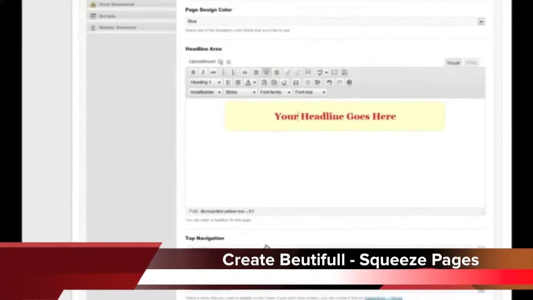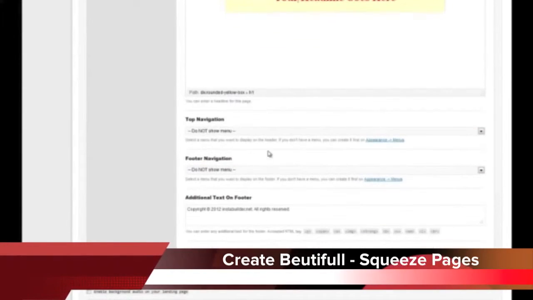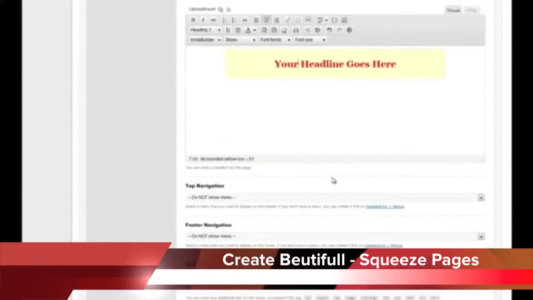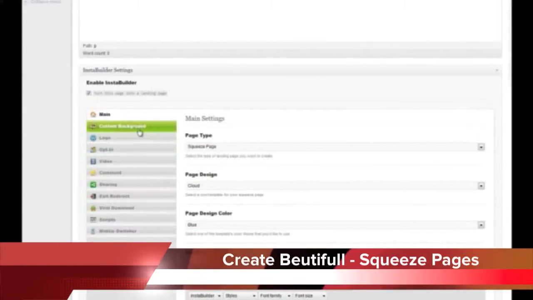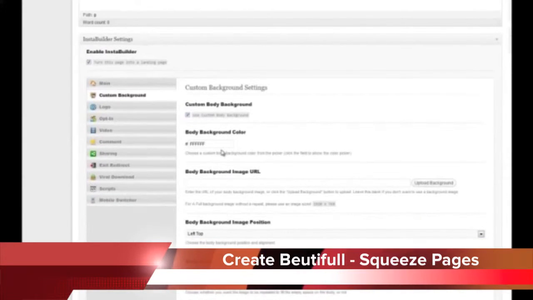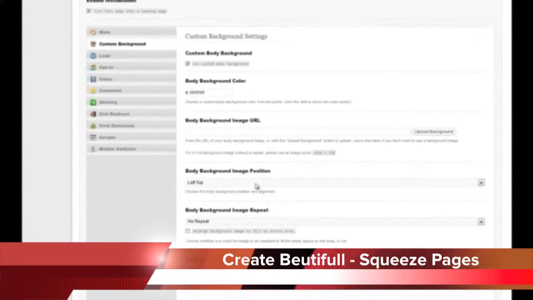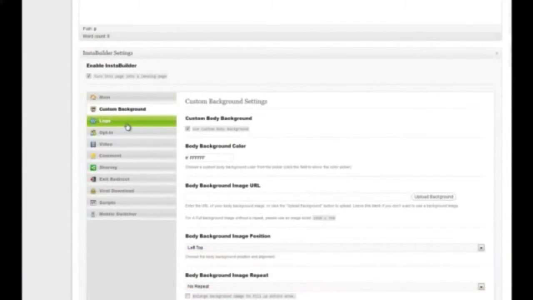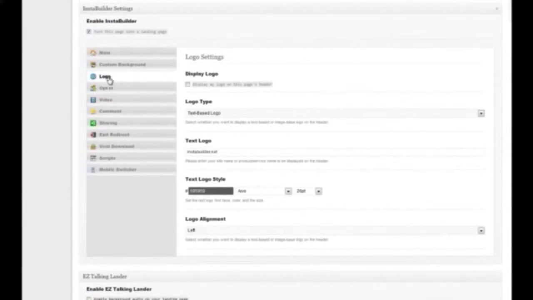So it's very flexible. You can turn all the navigation on and off, and you can customize your footer as well. So that's just the main options, and you can customize your background completely. Just check this. You can either use a color or upload a background image, and you can choose how to align it, make it scroll, fixed, whatever you want.